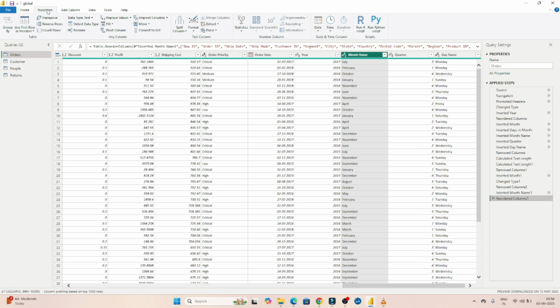Go to the transform. In the transform we get three options. One is format, second is extract, third is parse. These three options will help to modify your text. So we'll start with the extract. Click on the extract.